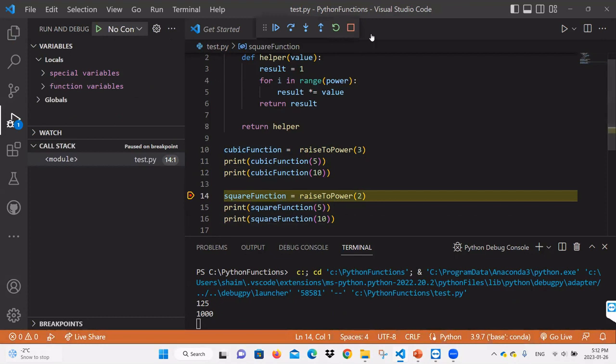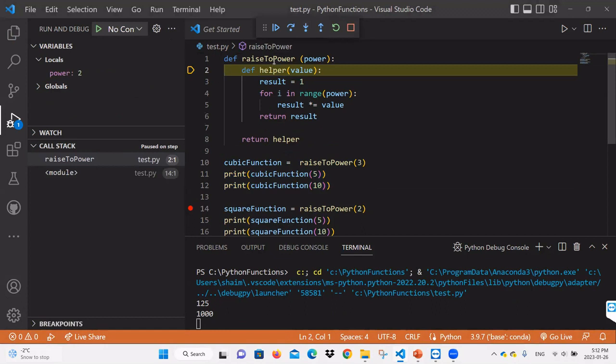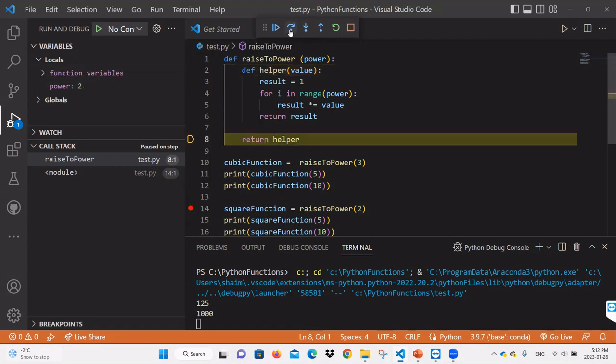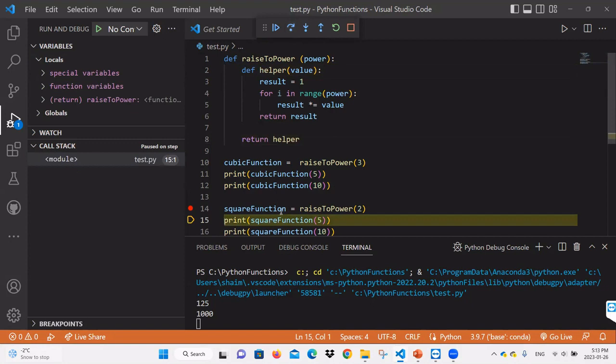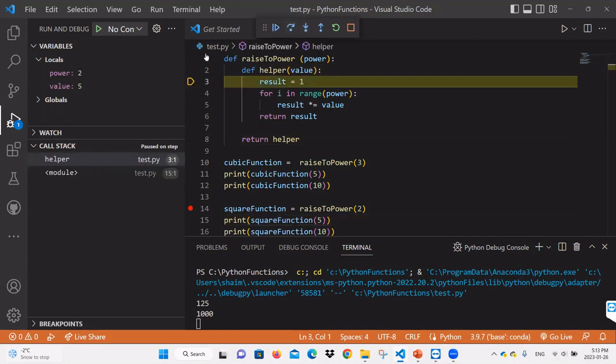Now we step inside. Now we're calling raise to power again. That new object that will be created is different than the object that was created when power was equal to 3. It's a completely new object created for this function definition. When this object was created, power was equal to 2. So now we create it and we return it. When we try to execute it, it will always remember that power was equal to 2. So now it's raising 5 to the power of 2.